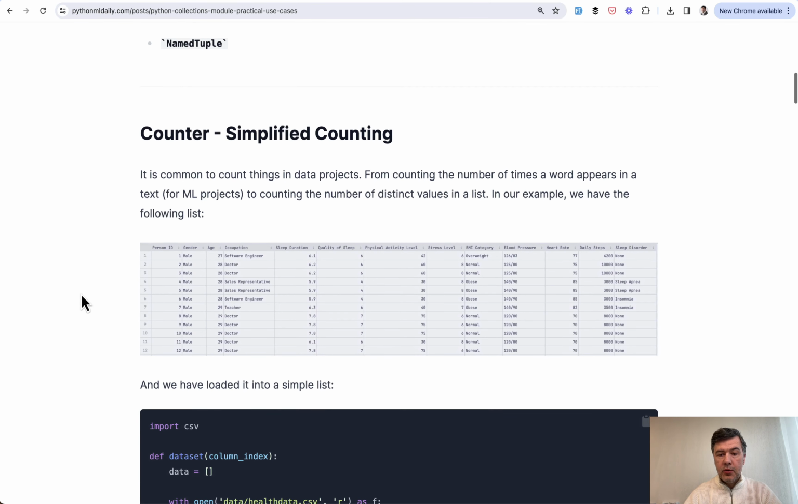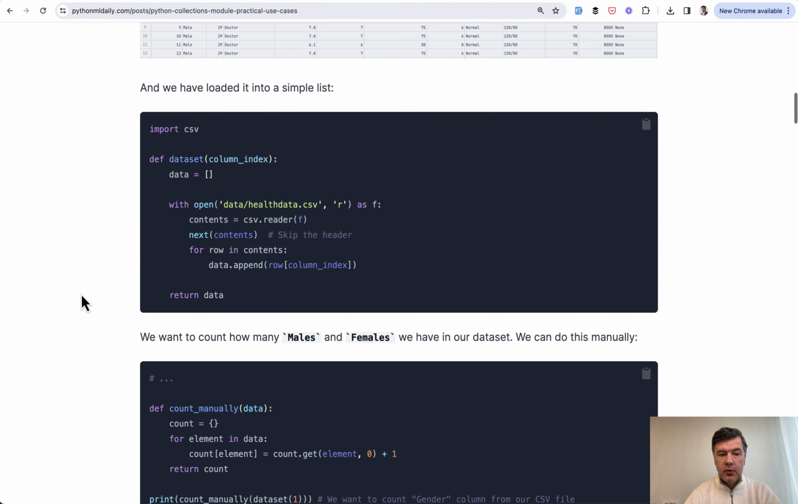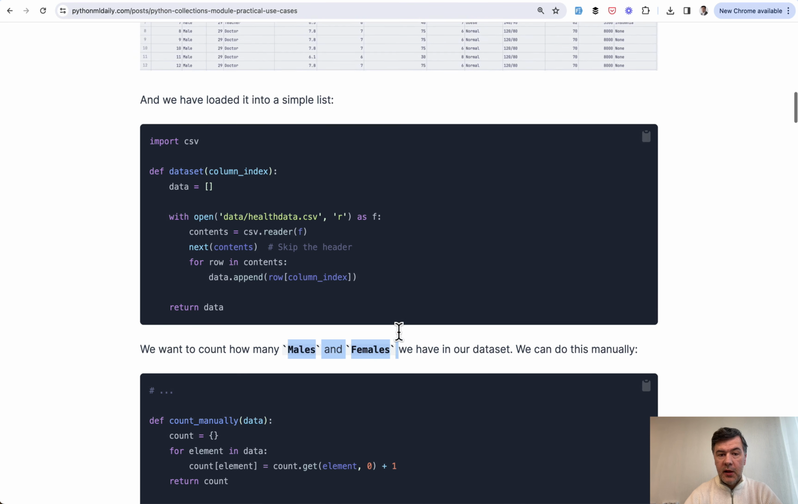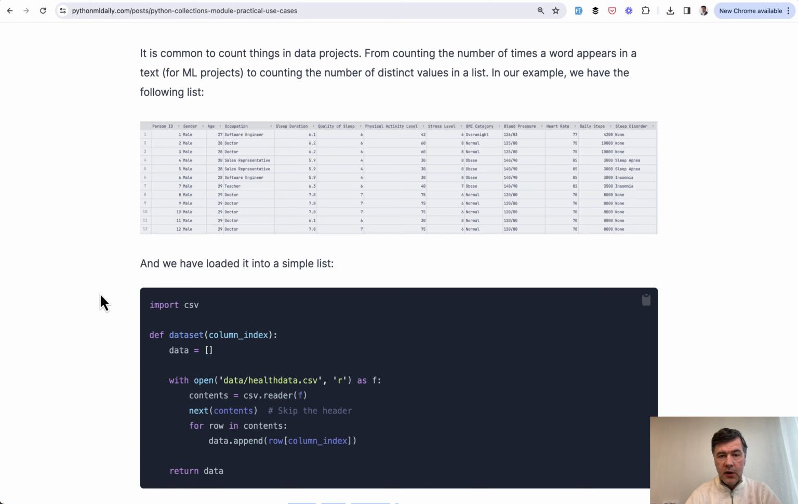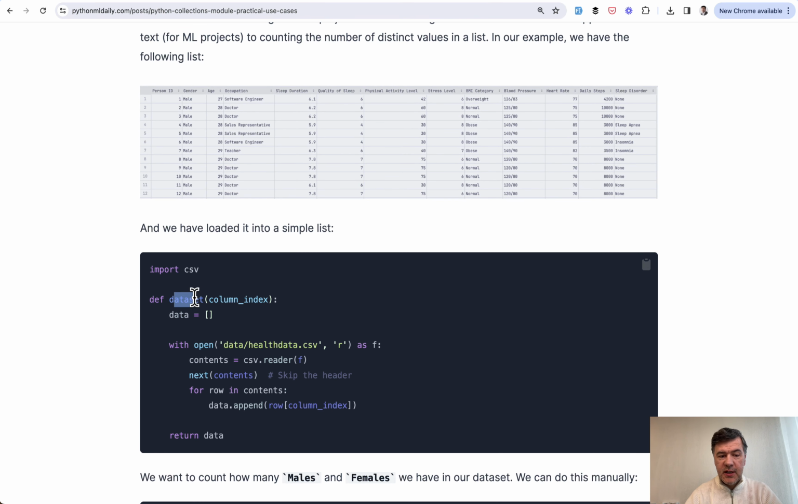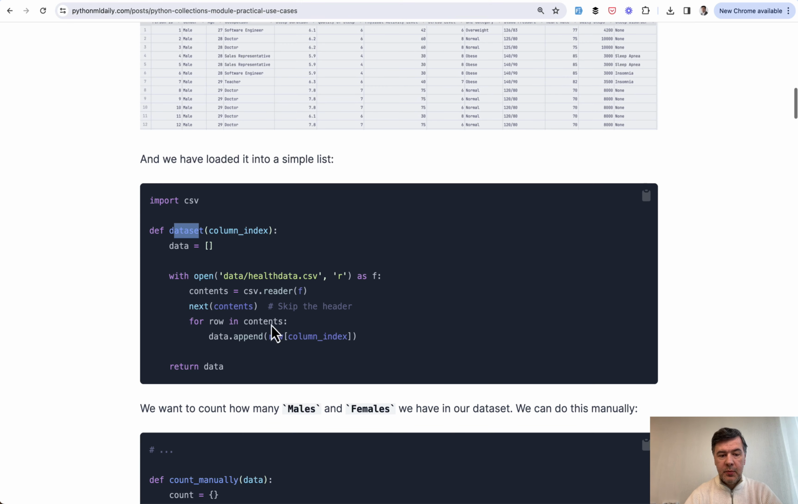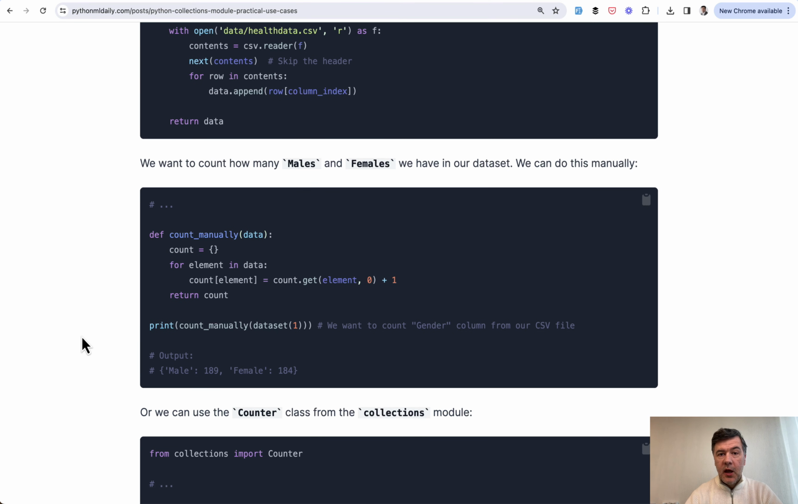For example, Counter. Imagine that you need to count males and females in this dataset. So first we have a separate function called dataset listing just column values into a simple Python list like data. And then we have a simple Python function to count that manually, count male or female records like this. And this is how you would call that.